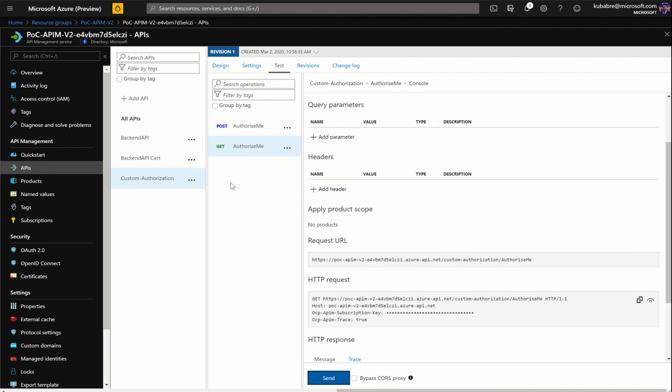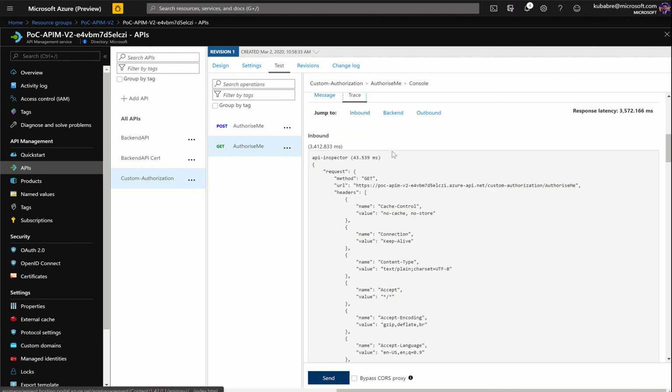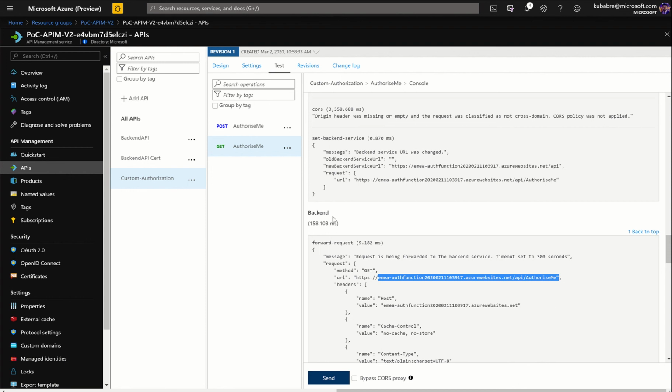If I was to then go to my backend API, but before I go there, actually let's have a look at trace. So trace came in, inbound. This was a call that was requested, and then it made a call to the backend, which was our backend function, straight away. It did not apply the policies which we specified in the all APIs.